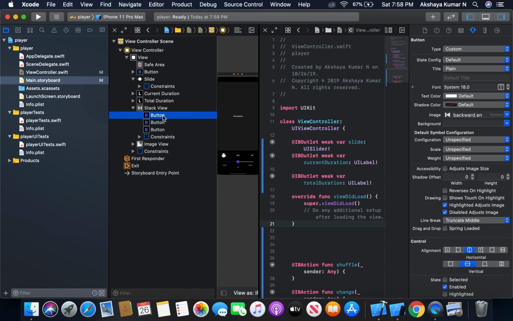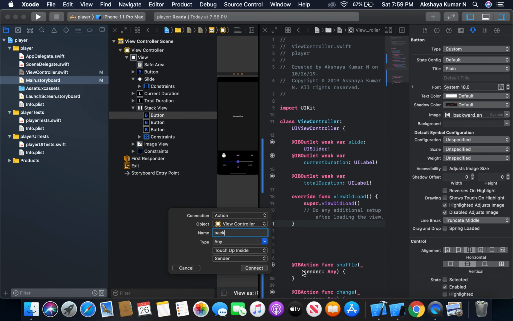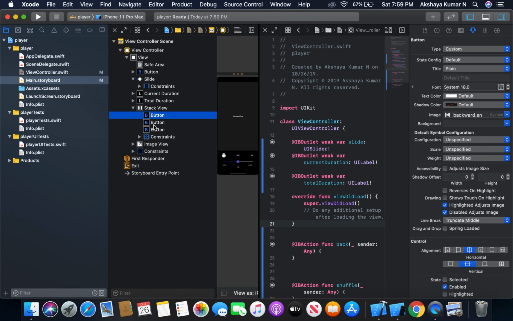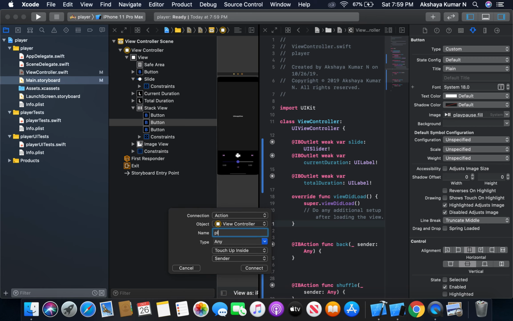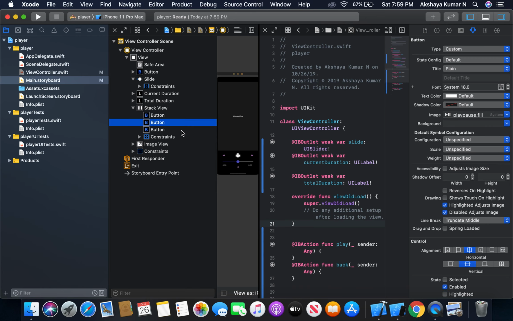And the first button here is going to be back button. And the second one is going to be play. And the final one is going to be next.